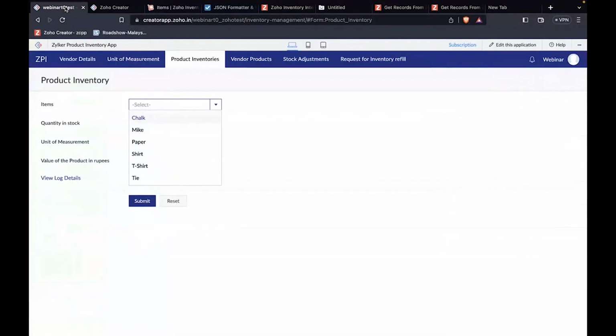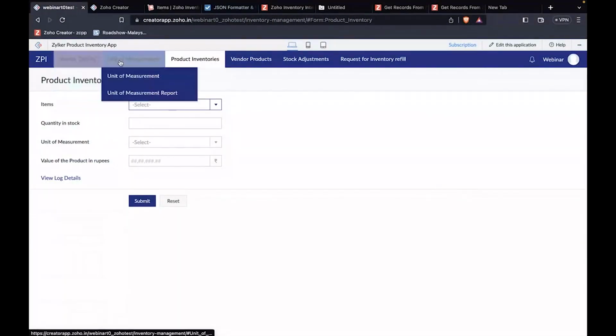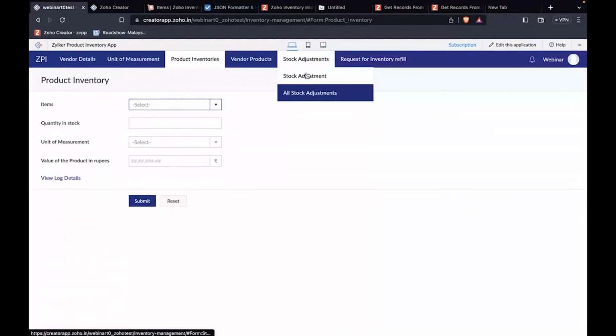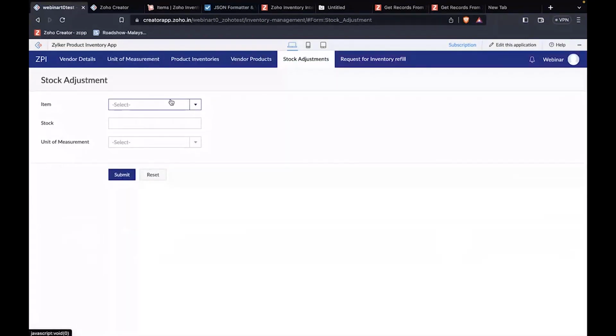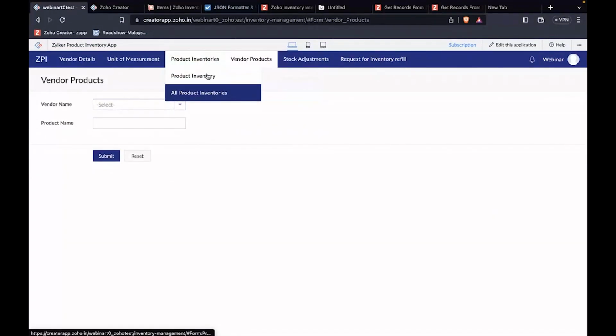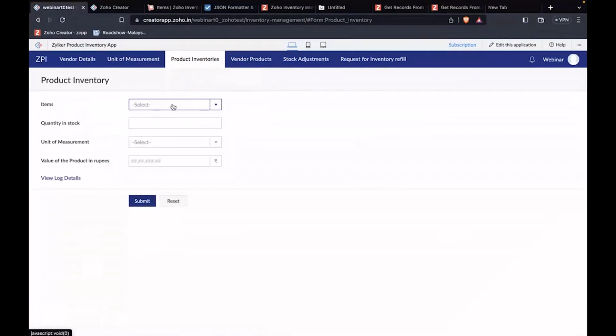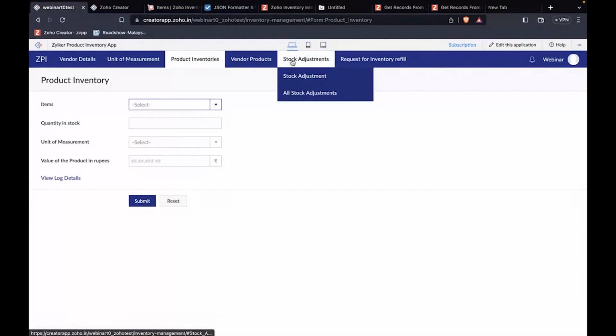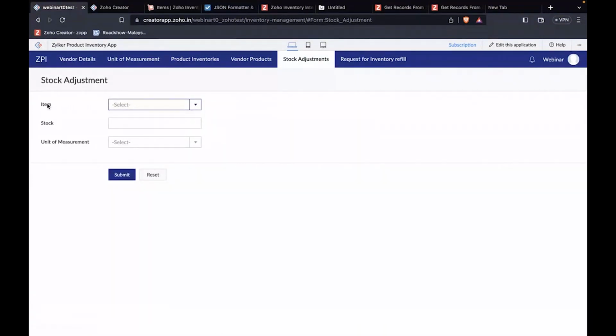Let me get into the application and show you what we'll be trying to do first. Under stock adjustment, I have items. Inside items, I do not have the vendor products and the products which are under the product inventory. I want all the 6 products and the vendor products listed under the stock adjustment field as items, so that it would be easier for me to maintain the stock of both these products inside a single form.